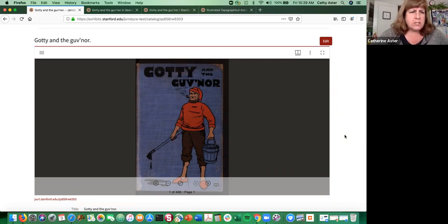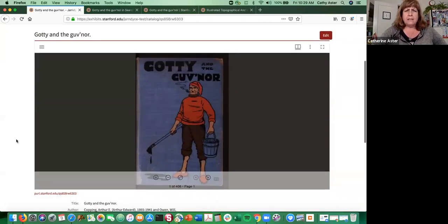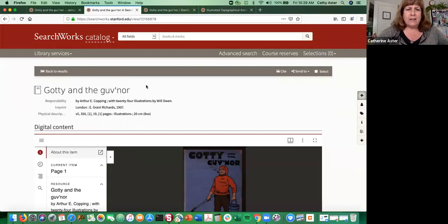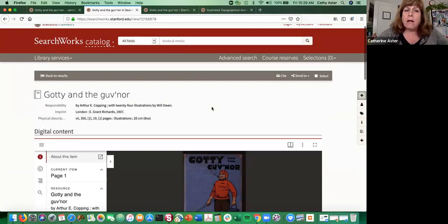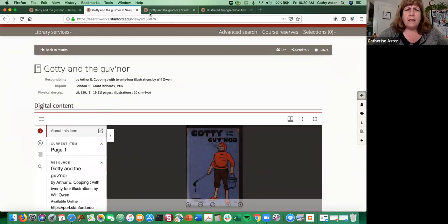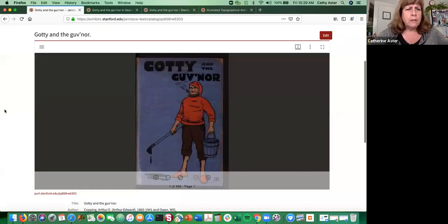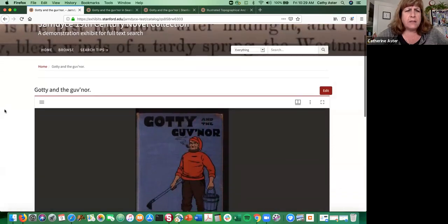So let's just take a little tour through this right now. What you're seeing here is the viewer for an object in an exhibit. But it's important for me to make clear that the viewer is the viewer is the viewer. So here is the same object in our online library catalog called SearchWorks. So you're seeing the viewer here as well. It's the same item. And then if you go to what we call our PURL pages, persistent URL pages for the Stanford Digital Repository, you are seeing the same item again in the same viewer. So I just wanted to be clear about that. So we'll come back and look at the same item that's in an exhibit.